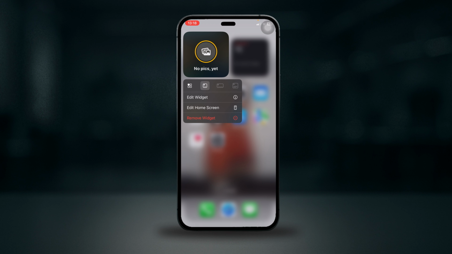Quick fix: if the widget does not show up, restart your iPhone after installing Locket. Make sure you're on iOS 17 or later for the latest widget features. If Locket does not appear in the widget gallery, delete and reinstall the app. Then try again, and that's it.